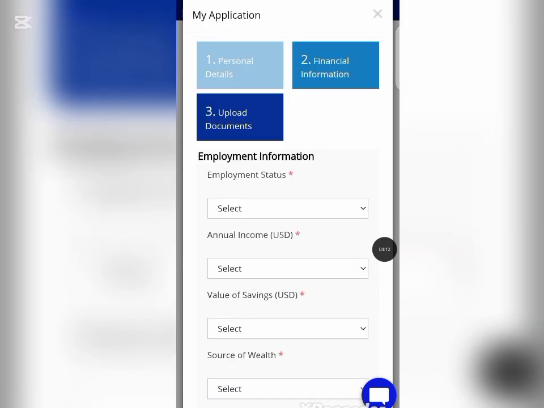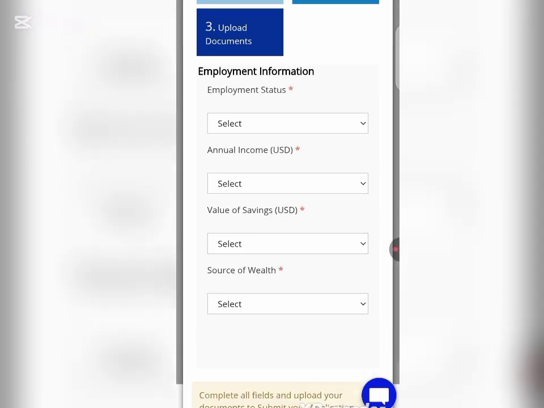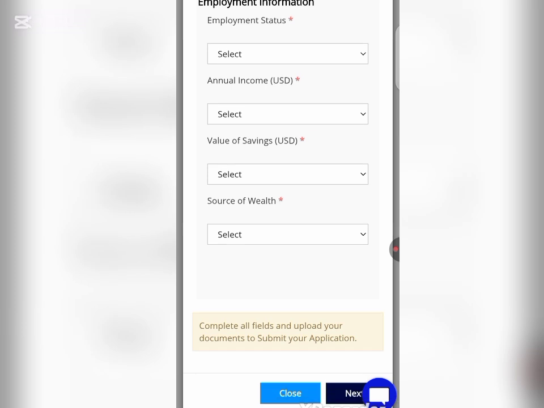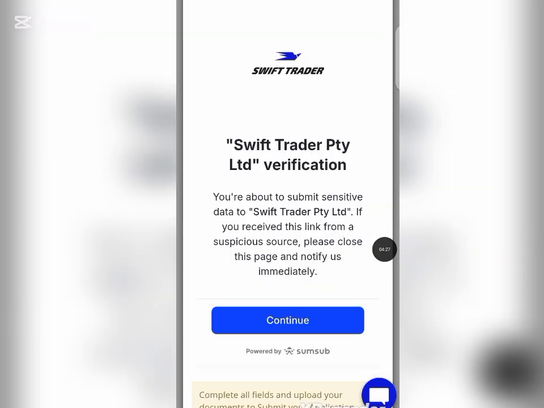So once you click on next, it's going to bring you to the second step, which is for you to enter your employment information, which includes your employment status and other details. So once you're done, just click on next. So once you click on next, it's going to bring you to somewhere like this, which is where you have to verify your KYC, which includes your documents.